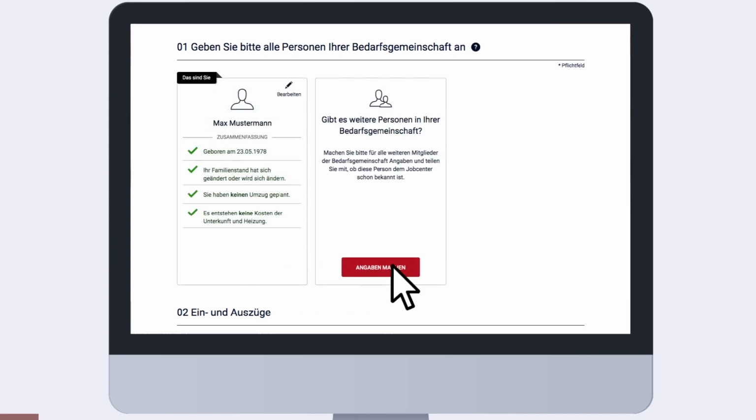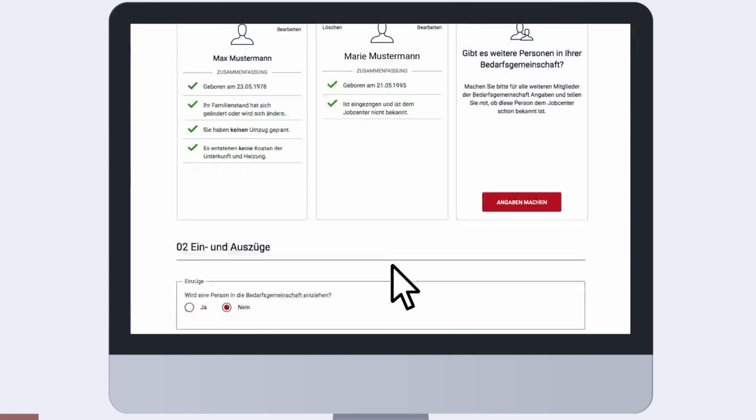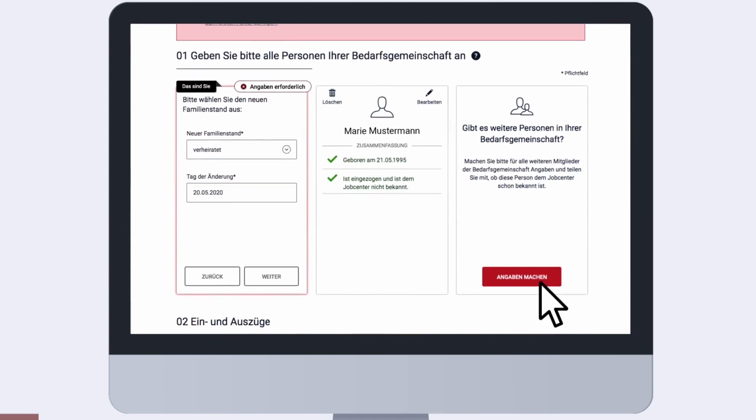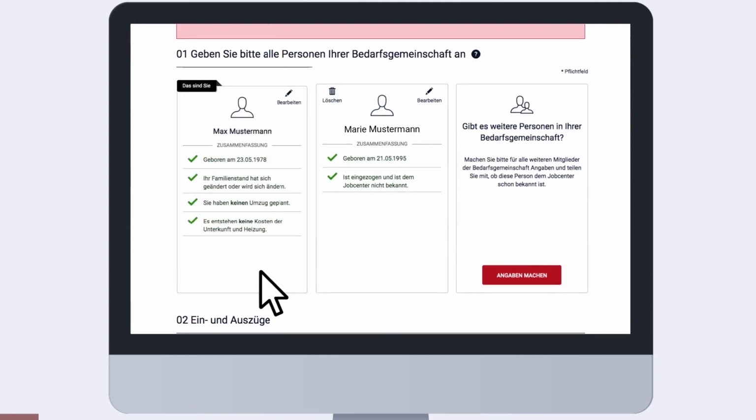If there are other people in your community of needs, please enter all the necessary details. If you missed something, you will see that mandatory fields are marked in red and you will see immediately where information is still missing. Attention! The application can only be processed if all mandatory fields have been filled out correctly.